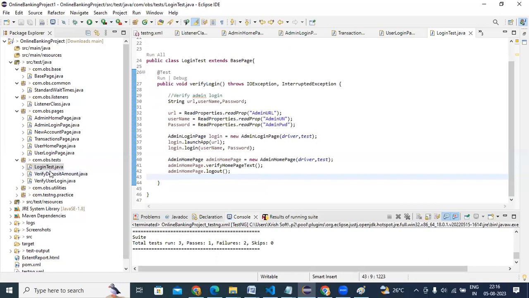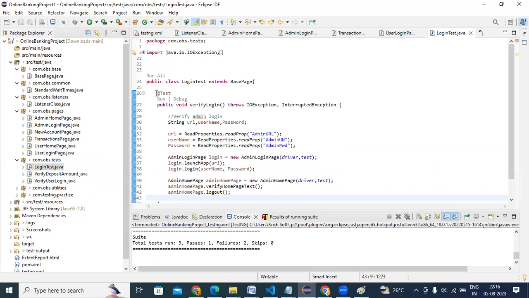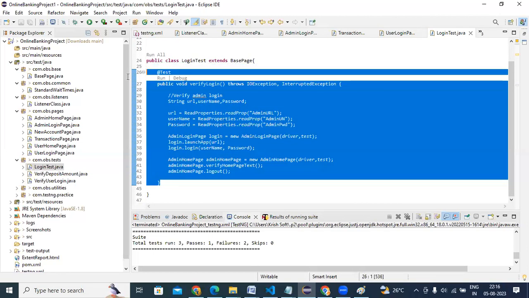Perfect. Now, a very, very important thing. Come here. This is my test case, guys. This @Test annotation is coming from where? It is the TestNG annotation. @Test means it is one test case.